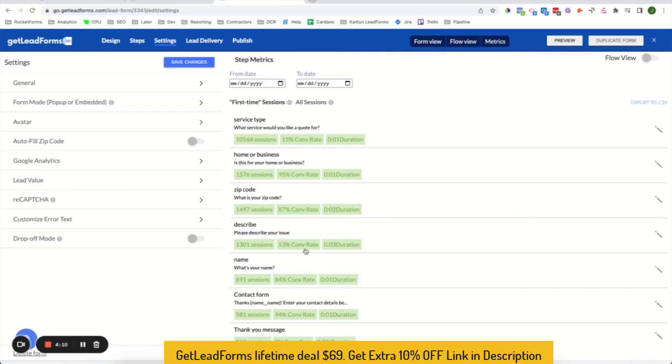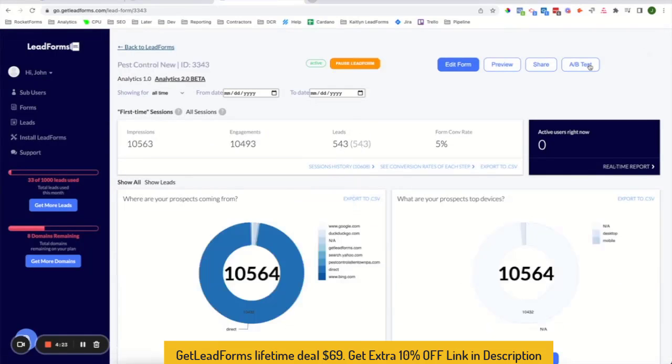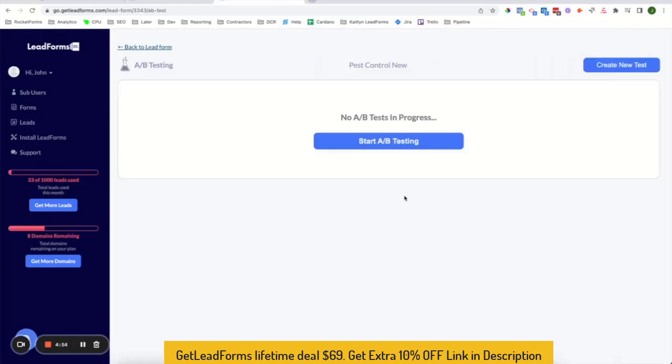Once you start to identify places to optimize your form, you can even go on to A/B test it by clicking on A/B test. And this will essentially allow you to run a 50-50 split test with your form. So that wraps up the form builder.